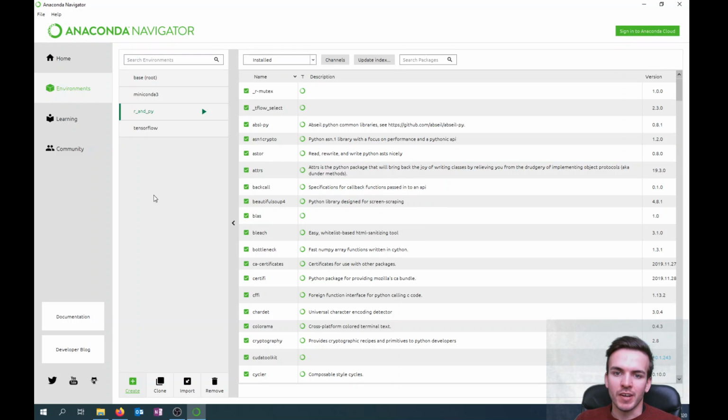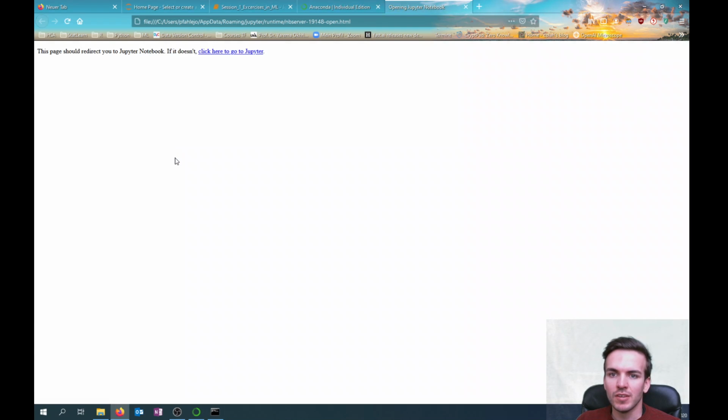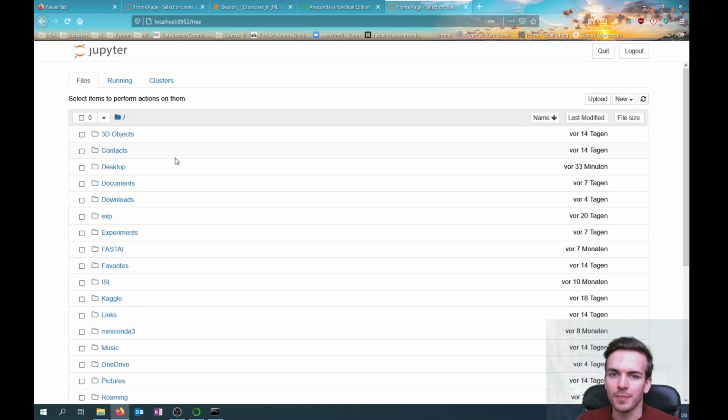Once you've created the environment, for me it's R and Pi here, just click on this play button and open with Jupyter Notebook. This might take a second, but then it should open a new Jupyter Notebook inside the browser. So this is the environment here. And although this is opened in the browser, it actually runs locally on your machine, which you can see over here where it says localhost 8952.